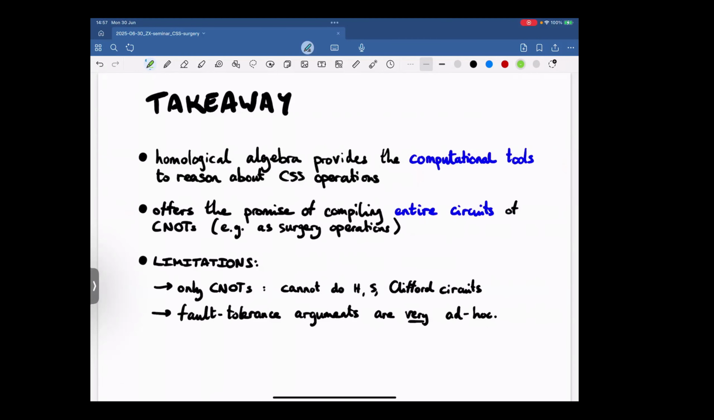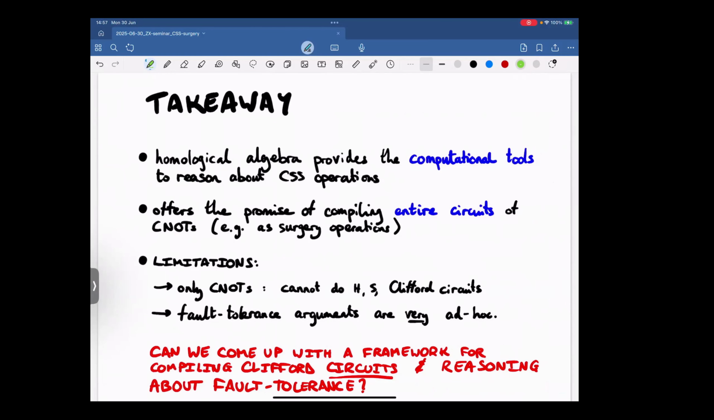So I'm just going to leave you with a couple of limitations, I guess, for the overall framework. The first one, obviously, is that we can only do CNOTs, which are by themselves not a particularly interesting fragment of, say, quantum computation. We can't even do Clifford circuits in this language. If we could do Clifford circuits, I think it would be quite interesting, because then with magic state distillation, you will be able to do quite a lot more.